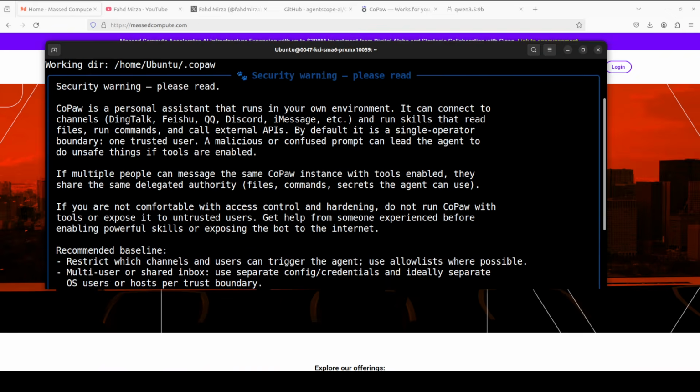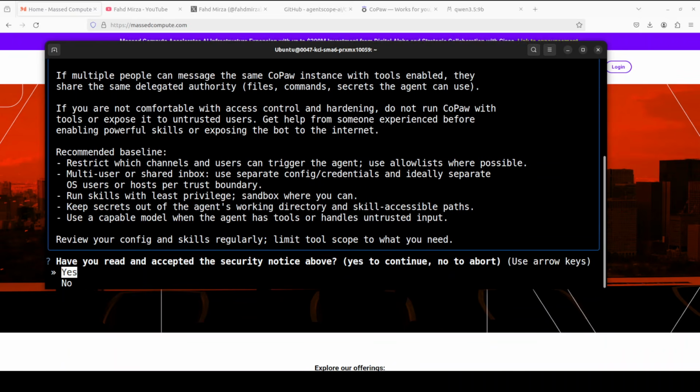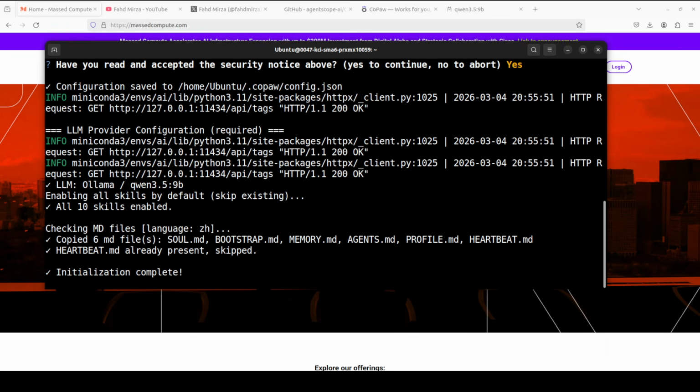And it has given us some security warnings which you can read through, and always remember, security is your responsibility. Your data, your responsibility. So make sure that you adopt all the best practices. So let's accept all the defaults, and then it is now initialized.